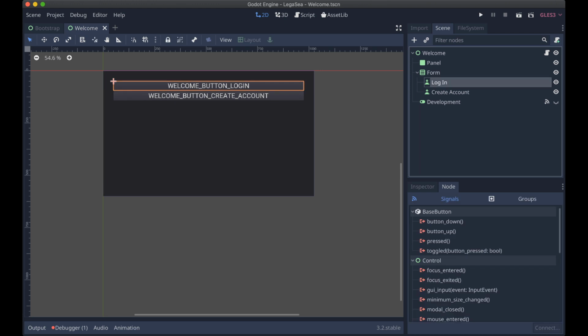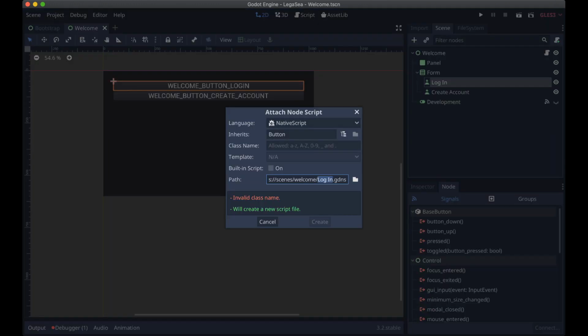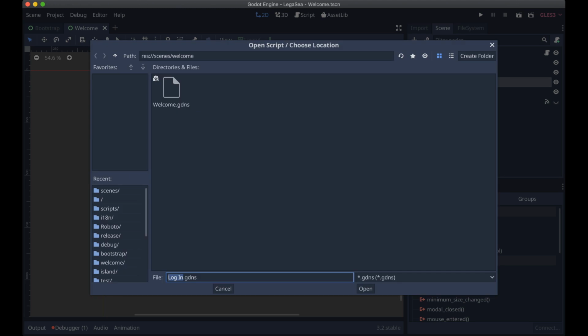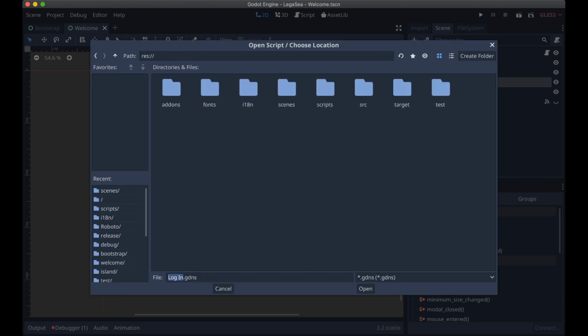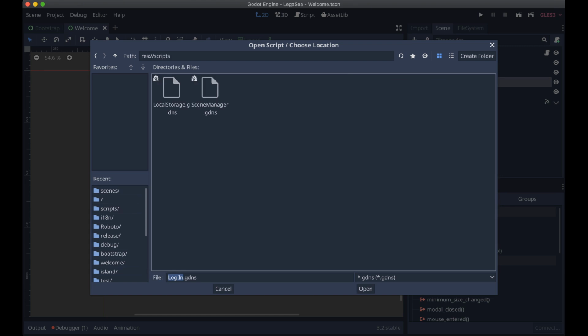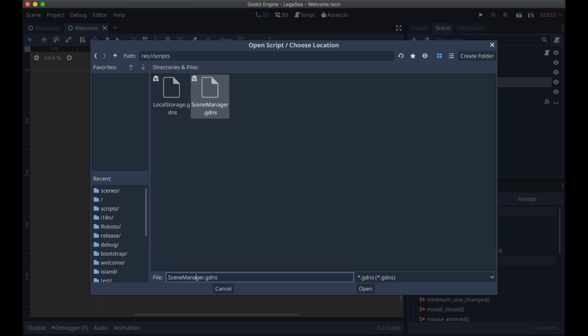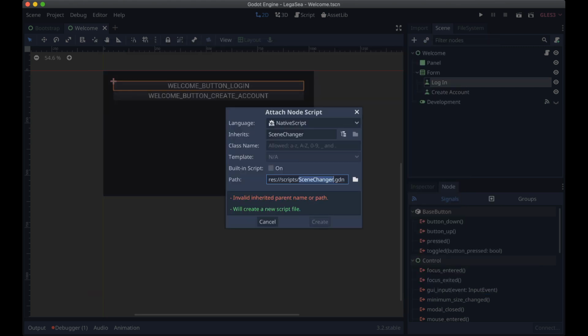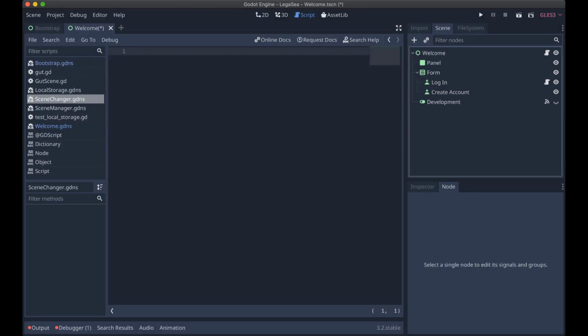Good. Now on this, we're going to attach a script. Native script, yes, it is called scene changer. And we're going to put that not in scenes, but in scripts. I don't know, come on, you can do this. Scene changer, open that. Oh, it inherits from object. It's called valid class name. Oh, scene changer. Create. Okay.